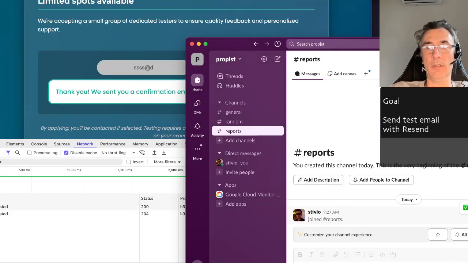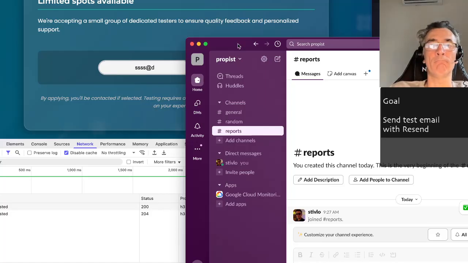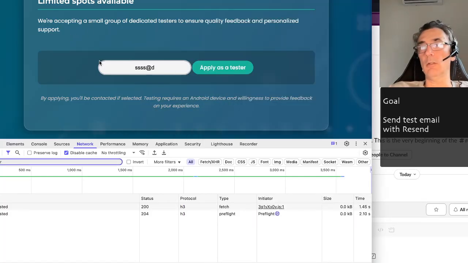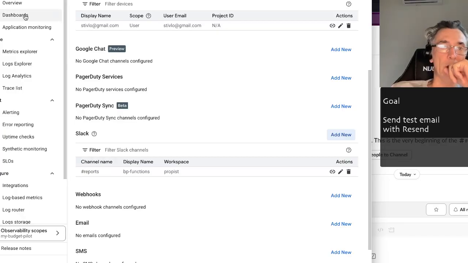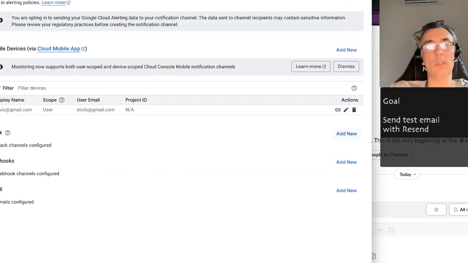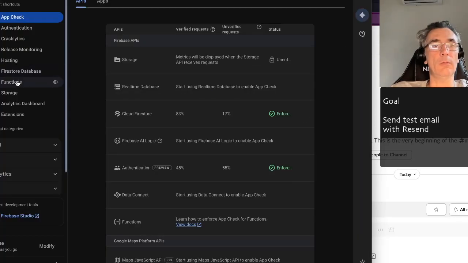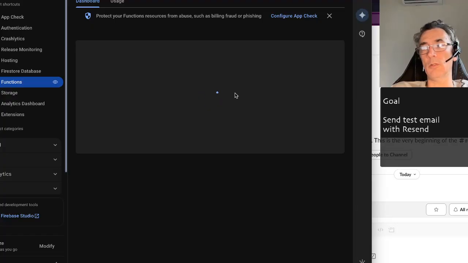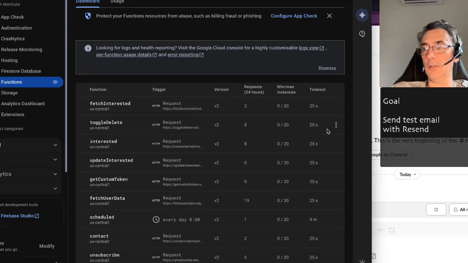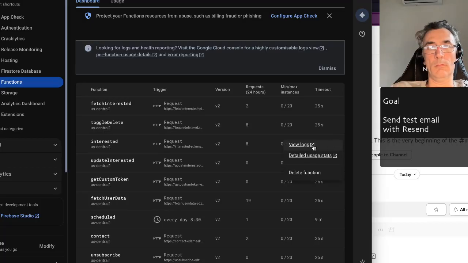We got a notification here. Let's check the logs, because this surely failed, but it's probably not an error that should be reported as a website error. But let's check the logs, understand more about this. So to check the logs, I go to functions. This was called the interested function. View logs.